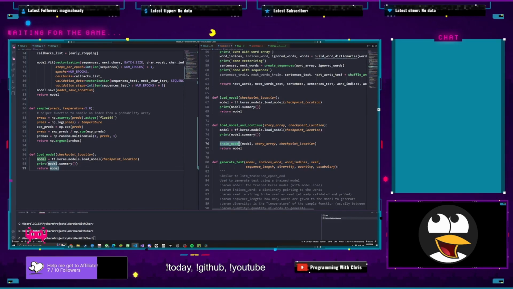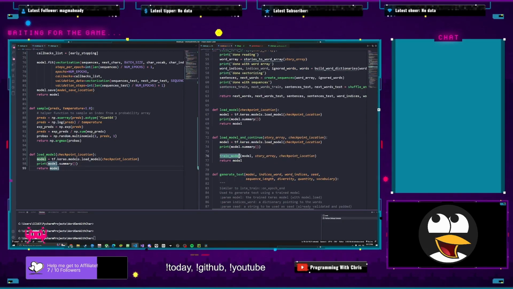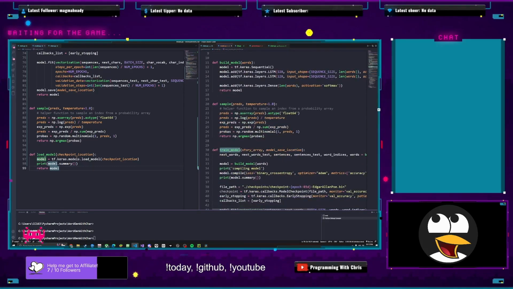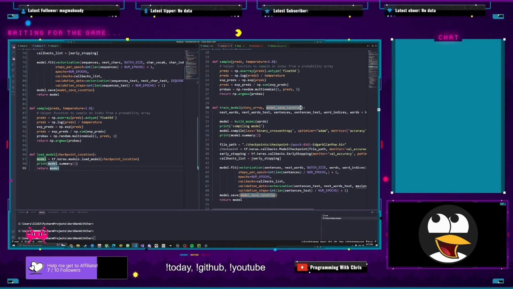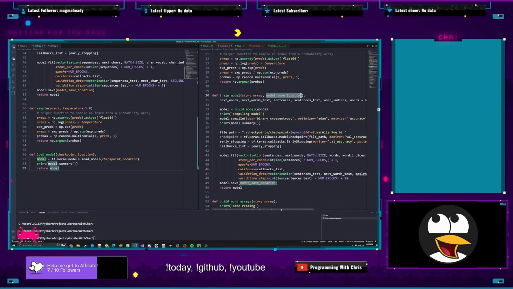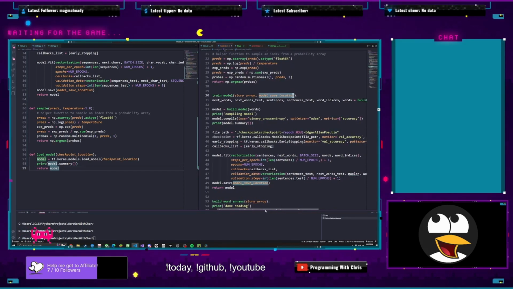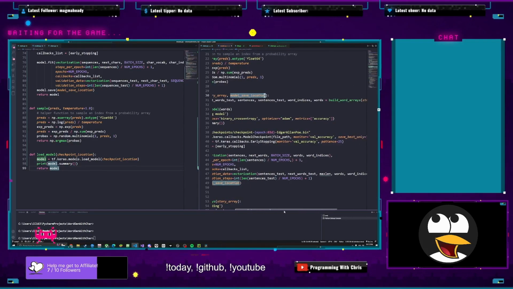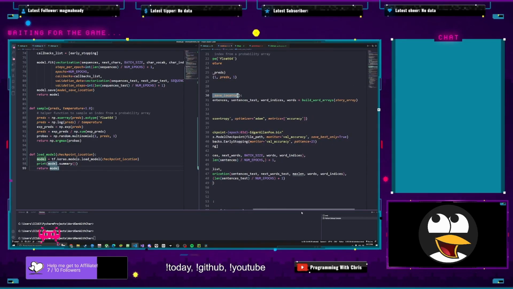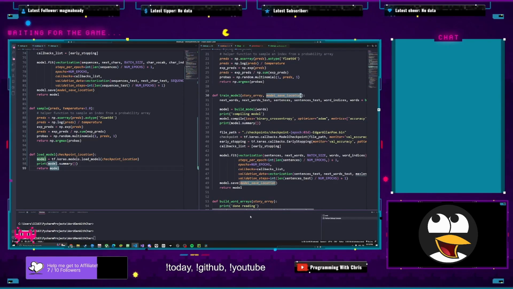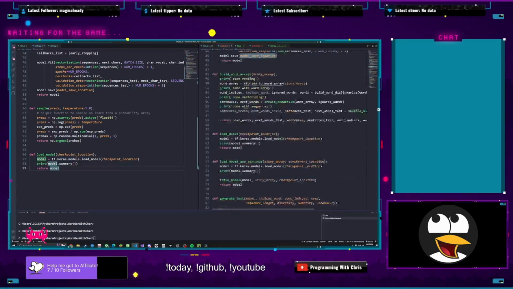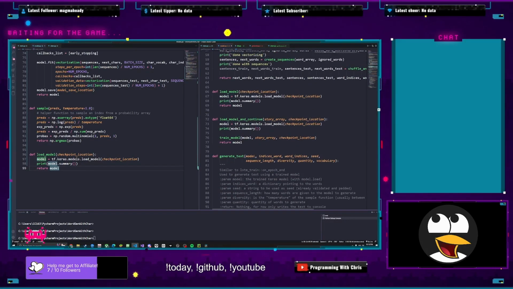So yeah, I think so. Train model. Let me go look at that real quick. Train model. You give it this save location, and what I'm not sure about is, I guess it'll just load the model and then rewrite. Okay. All right. Don't even need to worry about that right now, I think.